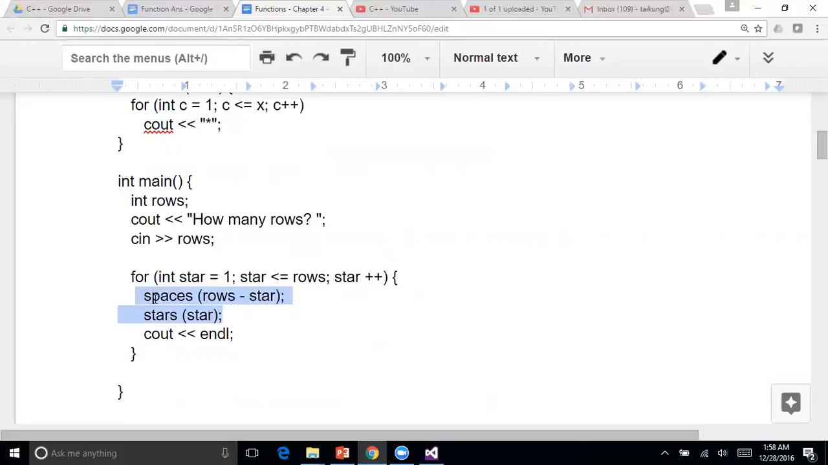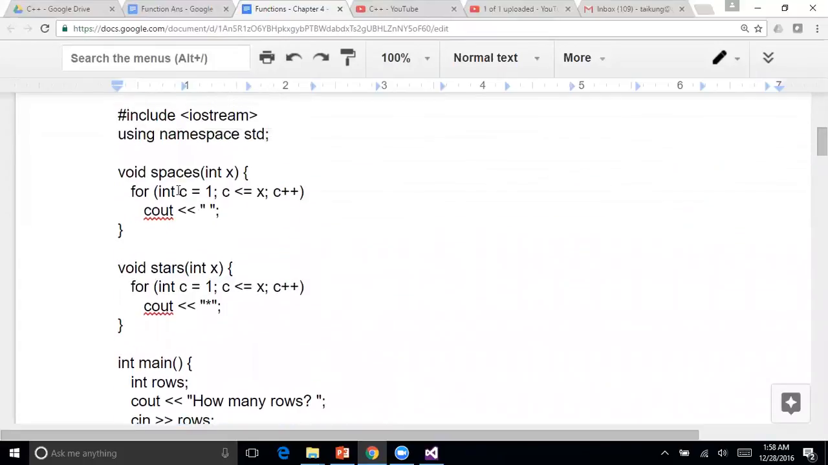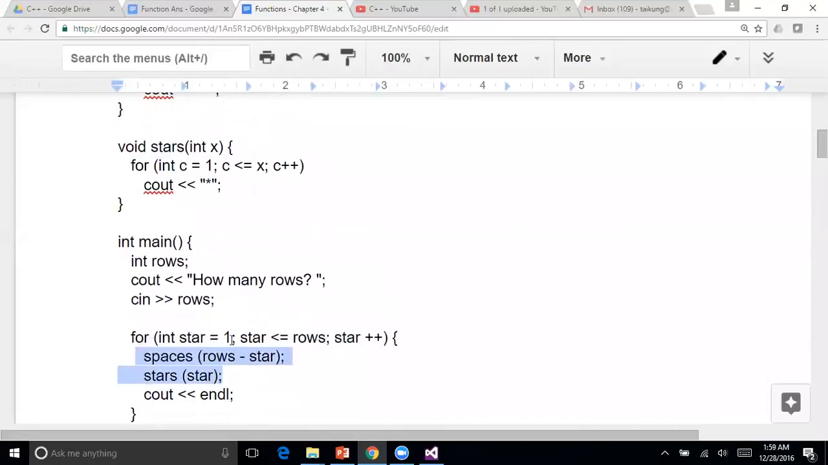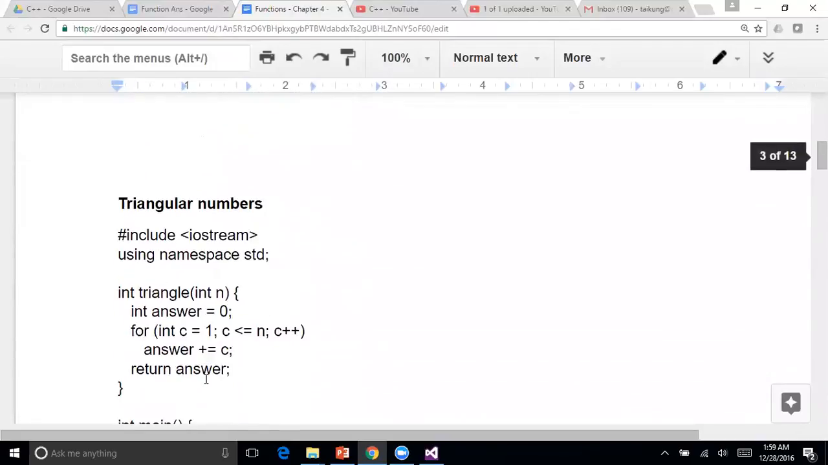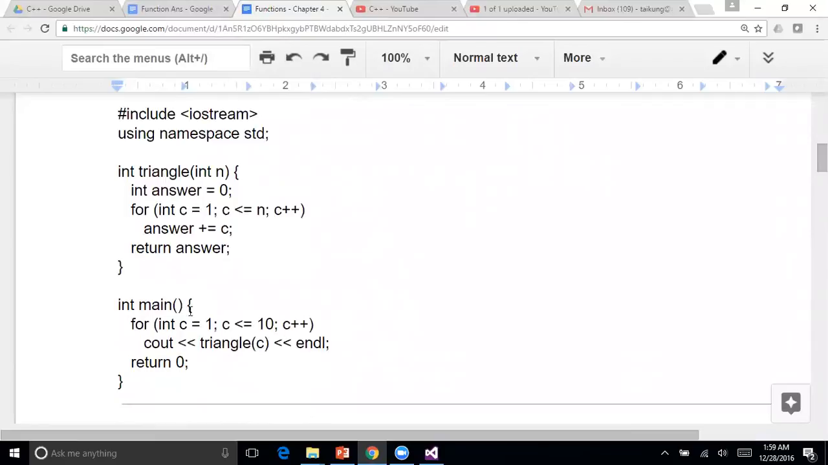This is calling spaces, however many spaces, and then calling stars. So you should try and understand what this is, but essentially it's first seeing how many spots to do, and then filling the rest in over there with that. So pretty neat. Triangular numbers. We did this before as well.